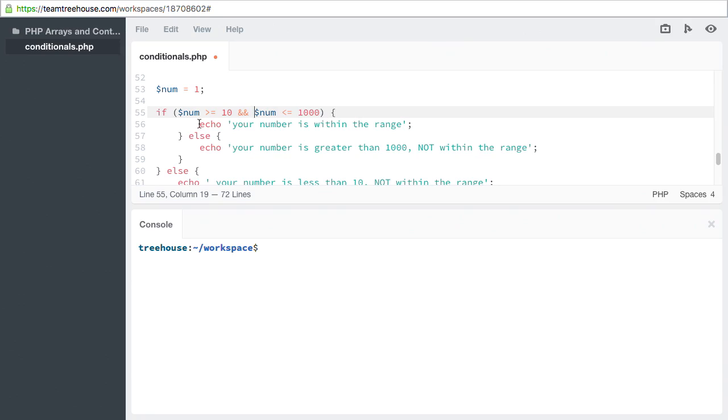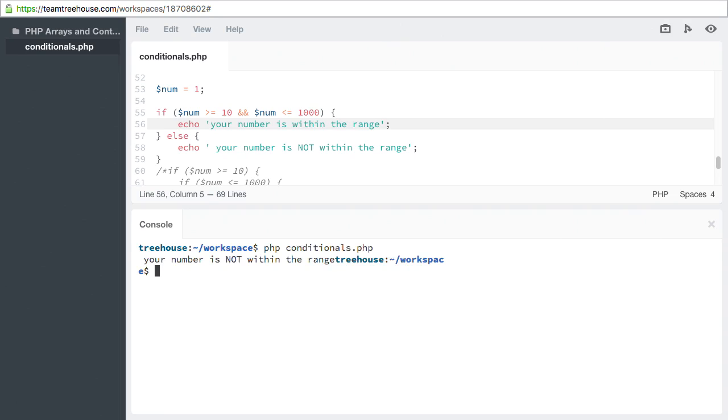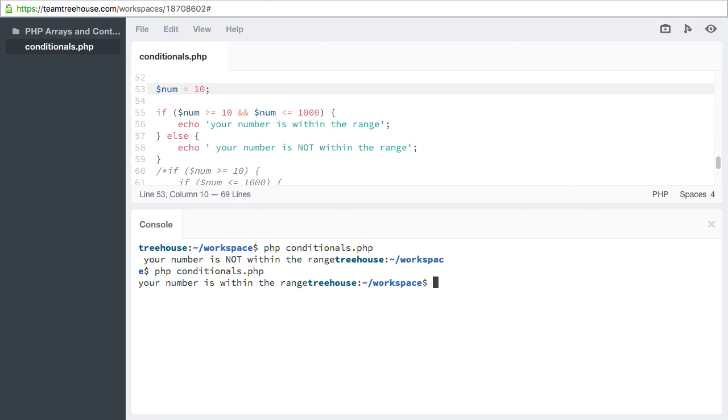Now we're going to use just two displays. Either your number is within the range, or your number is not within the range. Let's run the script. Your number is not within the range. If I change this to 10, your number is within the range. If I change this to 10,000, we see your number is not within the range again.